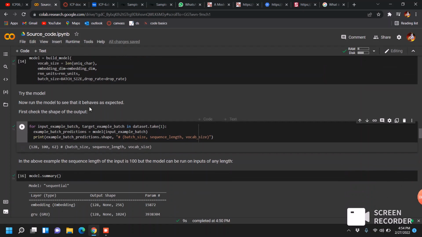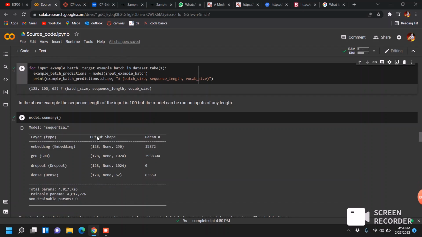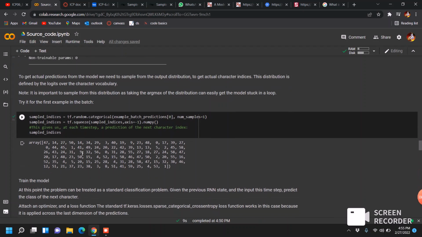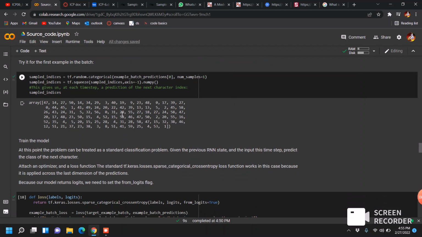Now we run the model to see how it behaves. This is the shape of the model. Batch size is 128, sequence length is 100, and vocab size is 62. The sequence length of the input is 100, but the model can be run on any length of input. And then here we sample the indices. This is the output using the categorical and squeeze functions.